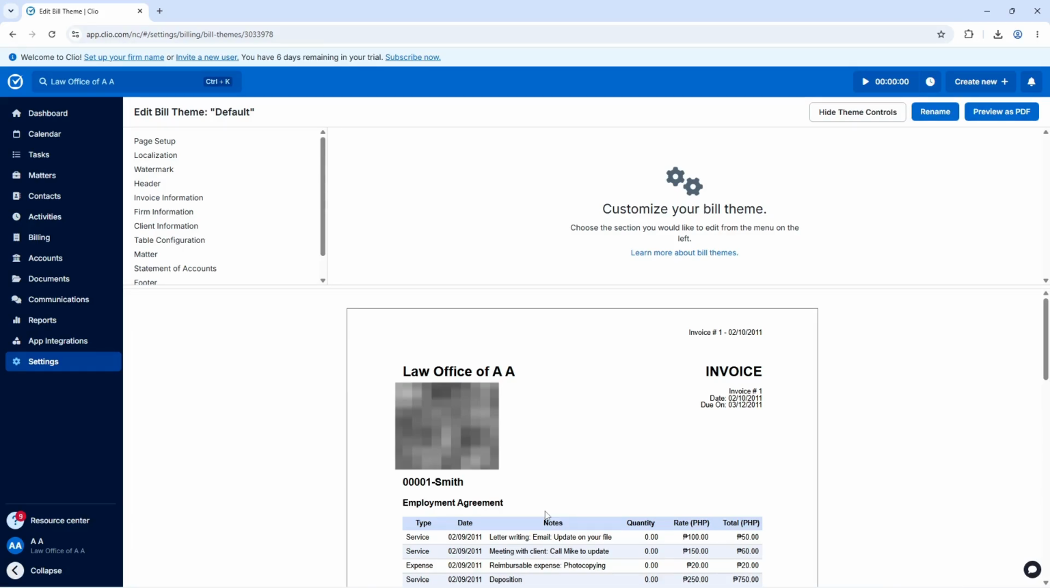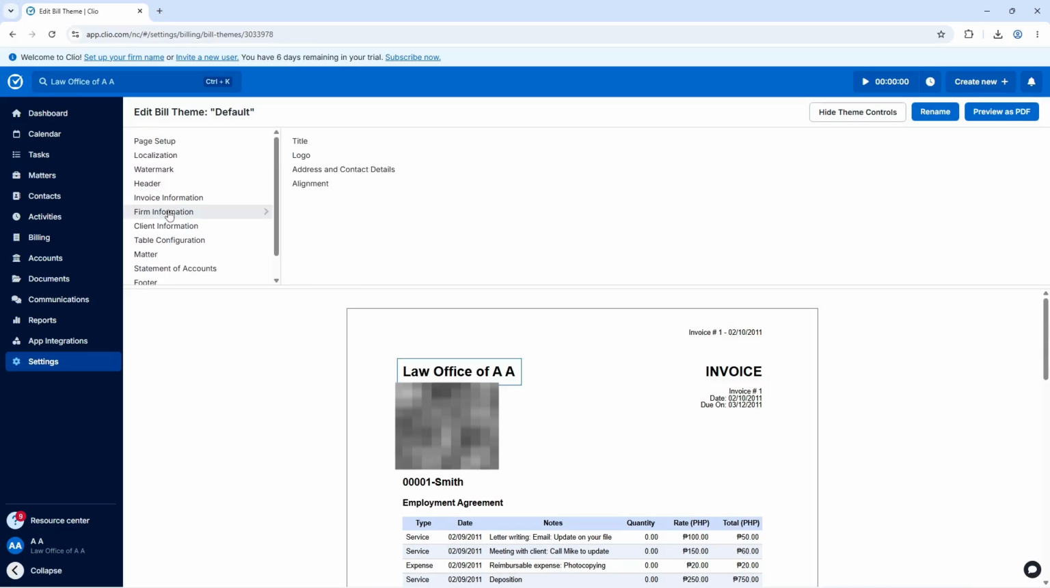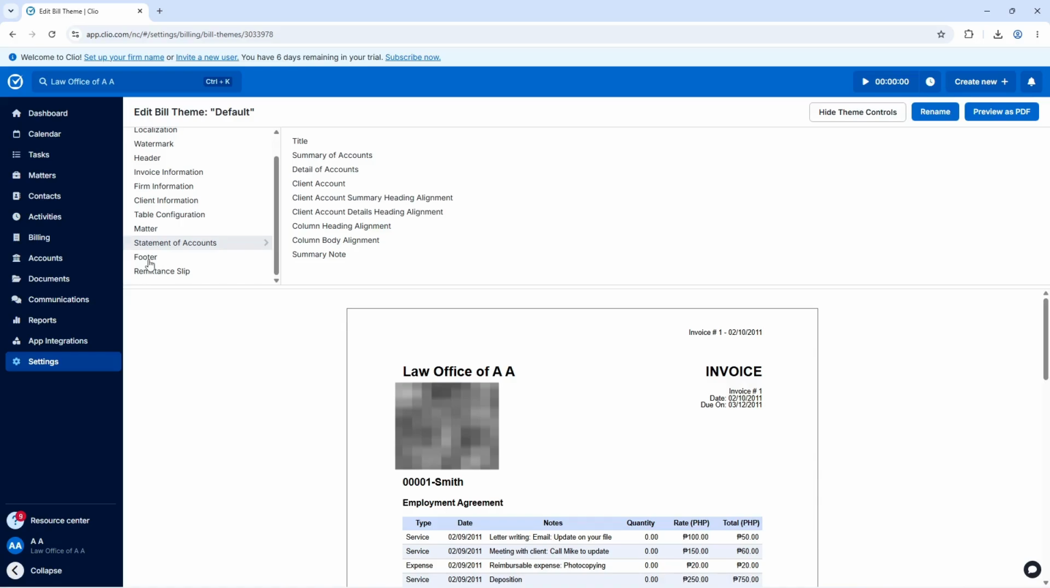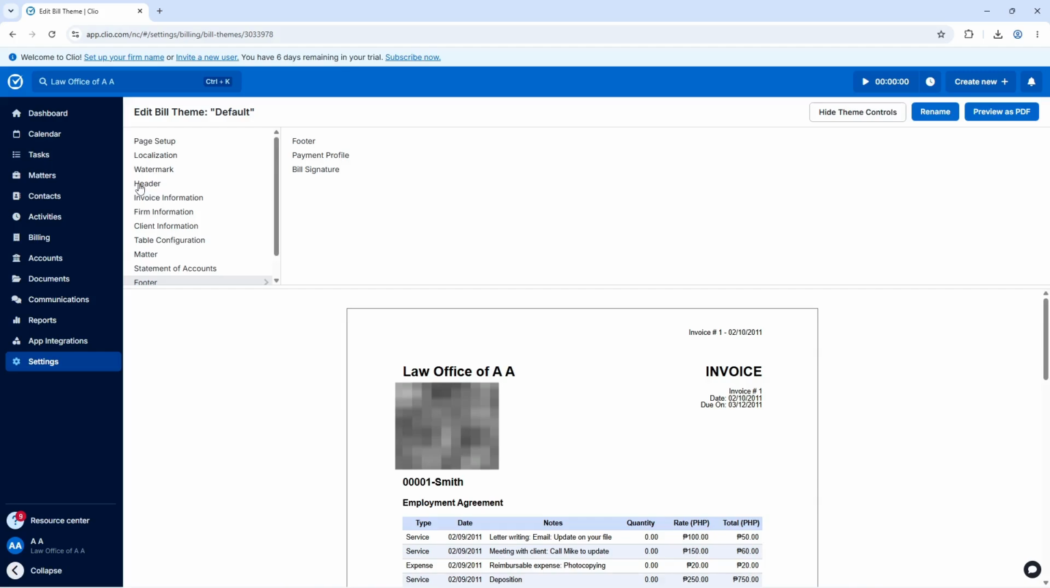Inside the Bill Theme editor, use the menu on the left to move through each area of the bill layout. These sections include page setup, localization, watermark, header, invoice information, firm information, client information, table configuration, matter, statement of accounts, and footer. Each section controls a different part of how the final invoice will appear. As you go through these sections, adjust the available settings based on how you want your invoices to look.